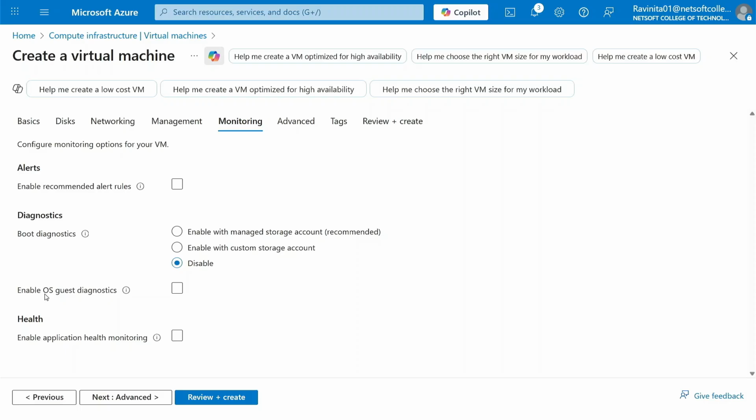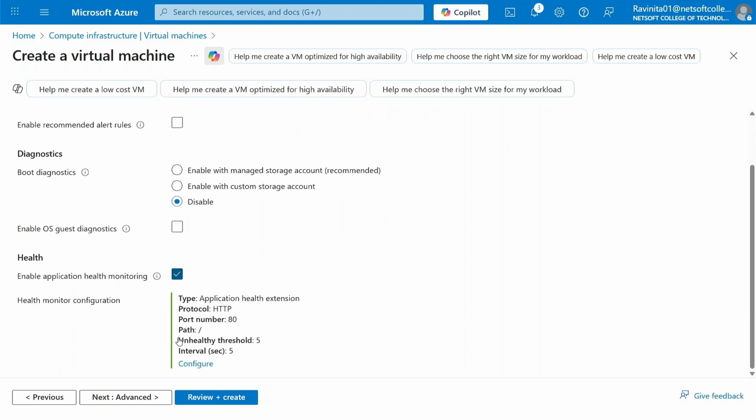Then enable operating system guest diagnostics. Again, I don't need that. Then enable application health monitoring. If there is an application running, well, you can monitor the health of that application. It simply checks if the application is responding or not.